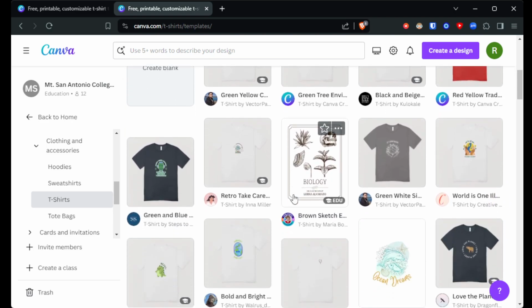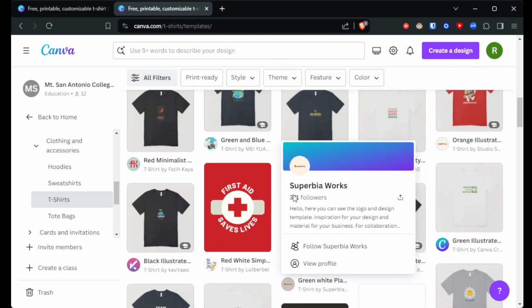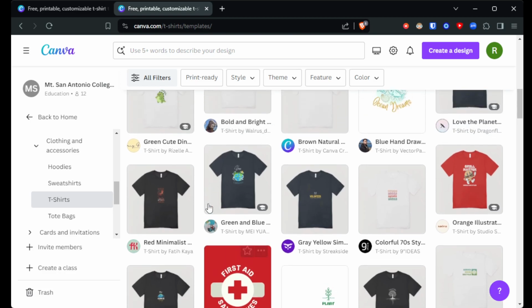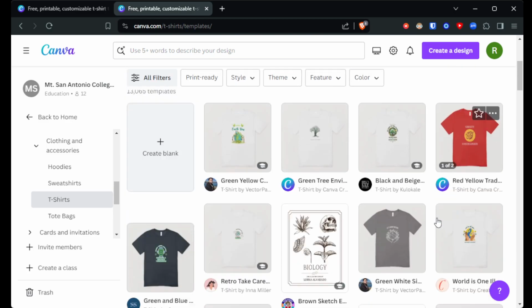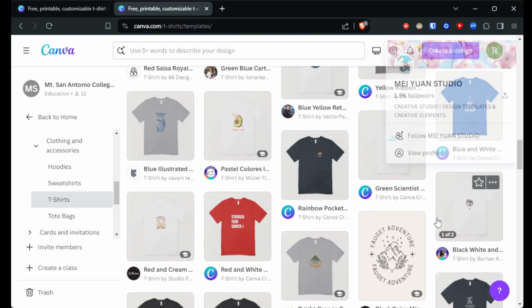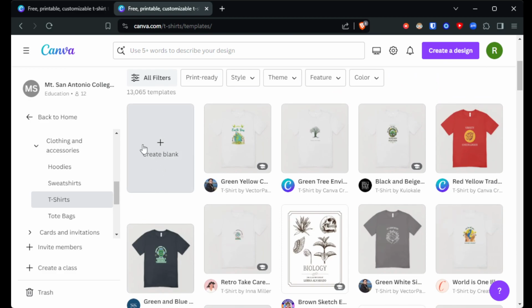They kind of give you examples of what they look like, right? So you can choose one of these if you want to use one of those. Or if you want to start with a template, do that. But if you want to go ahead and start with a blank t-shirt, you can do so right here by clicking create blank. And if you change your mind, you'll still have the templates available to you, and I'll show you that in just a moment. So I'm going to go ahead and click on create blank.